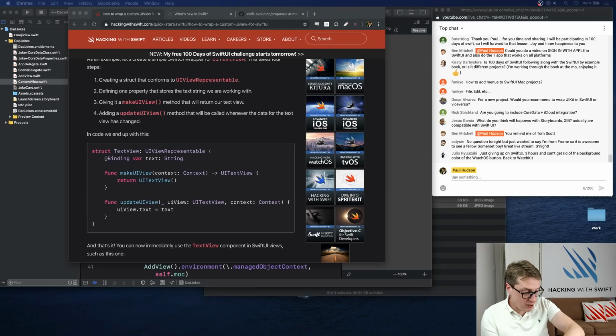Because 13.1 is really close. 13.1 is like 2 days away already. It's remarkable how close it is already. I haven't seen that in a long time.